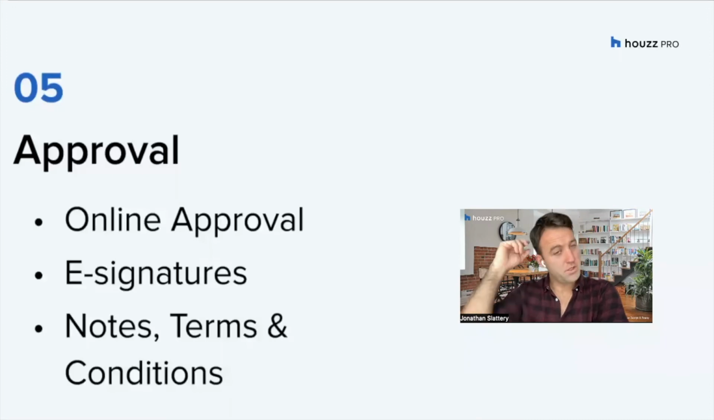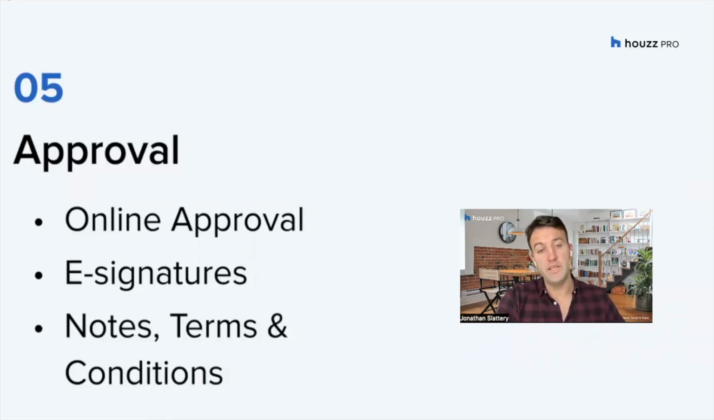So once you've sent over your proposals and your estimations, and we get the green light, you have the ability on Houzz Pro to get online approval and e-signatures. So if you're sending things over in emails, the customer has to print it off and sign it. Who has a printer these days?